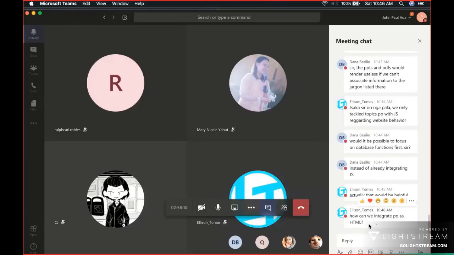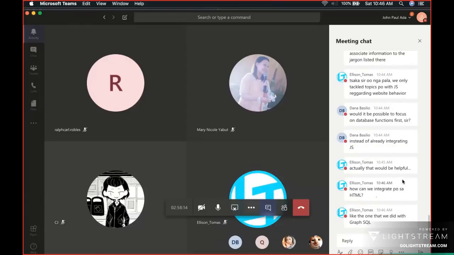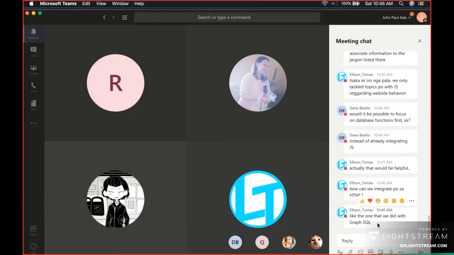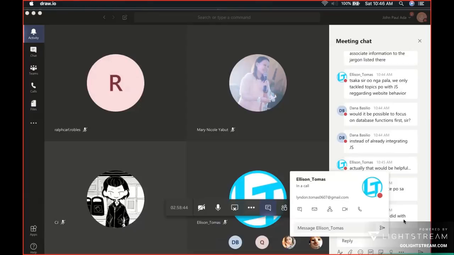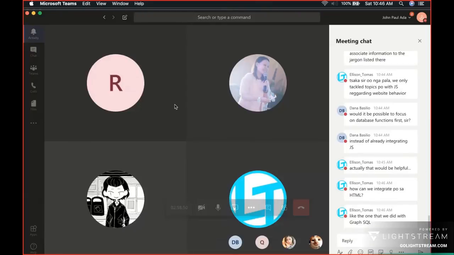How can we integrate po sa HTML? Okay. Yung plan ko sana is I'll ease you in. Dahan-dahanin natin kasi baka mabigla kayo dito sa paano mag-integrate sa HTML. But okay, let's have a high-level overview. Let's try drawing stuff. Sige, may questions pa kayo? Like any question really. Ano pa yung di nyo naiintindihan?